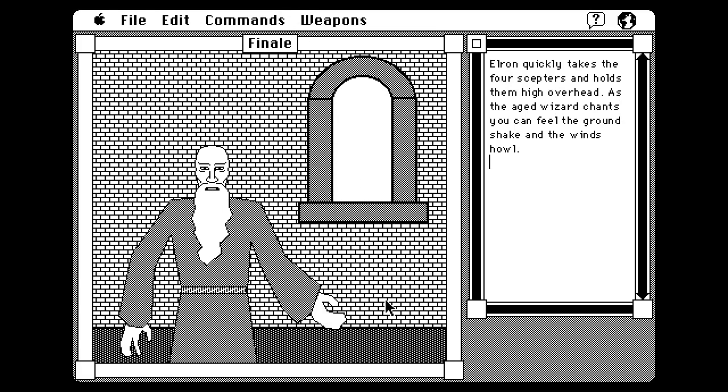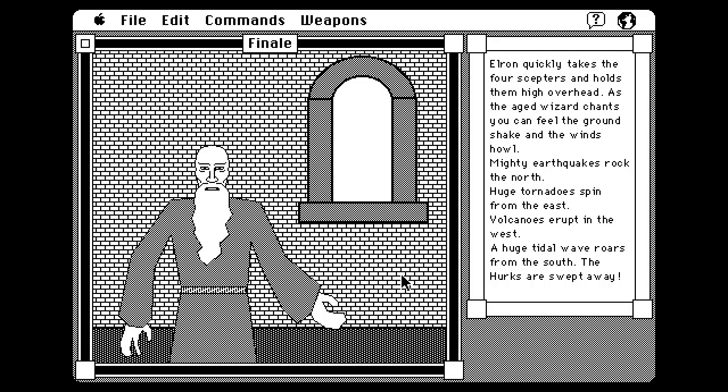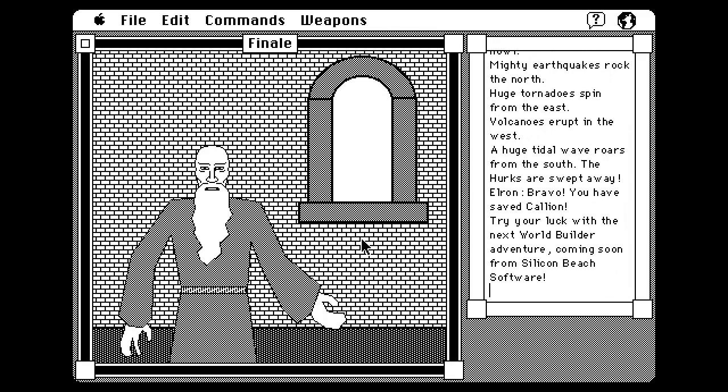Elrond quickly takes the four scepters and holds them high overhead. As the aged wizard chants, you feel the ground shake and the winds howl. Earthquakes from the north, huge steam from the east, volcanoes erupt in the west, a huge tidal wave roars from the south. The Hercs are swept away, and there are horns sounding that we finished the game. Okay, and Elrond says, "Bravo, you have saved Callion. Try your luck with the next World Builder adventure, coming soon from Silicon Beach Software."